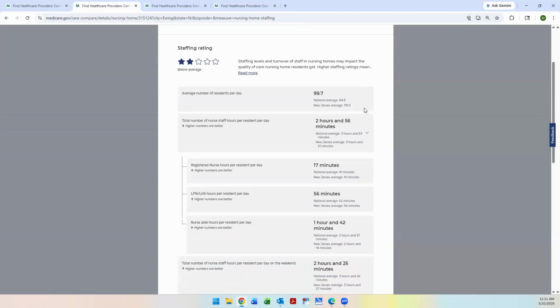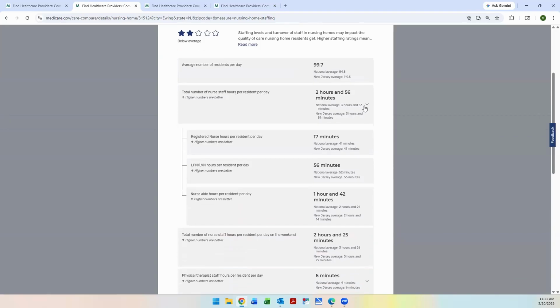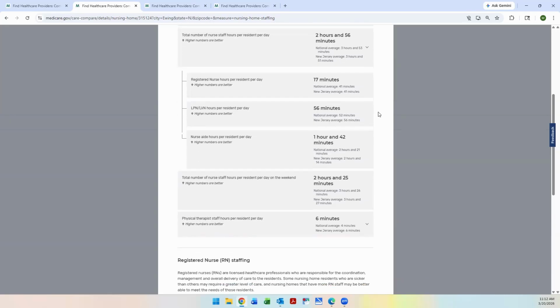So we can see here, they give you the typical census per day, like how many residents are in the building, and they're going to start giving you the hours. So the total number of nurse staff hours per resident per day for this facility was 2 hours and 56 minutes. The national average is 3 hours and 53 minutes. And the New Jersey average is 3 hours and 51 minutes. So you can see that they're coming in almost an hour below state and national averages.